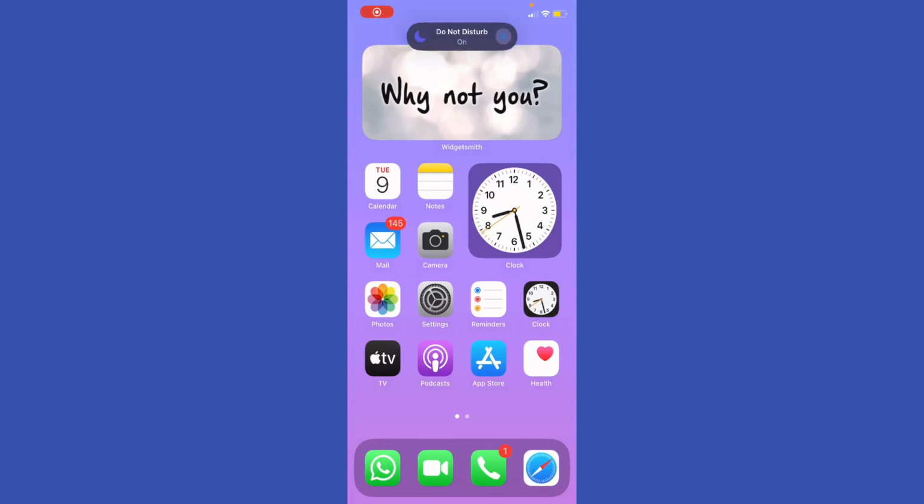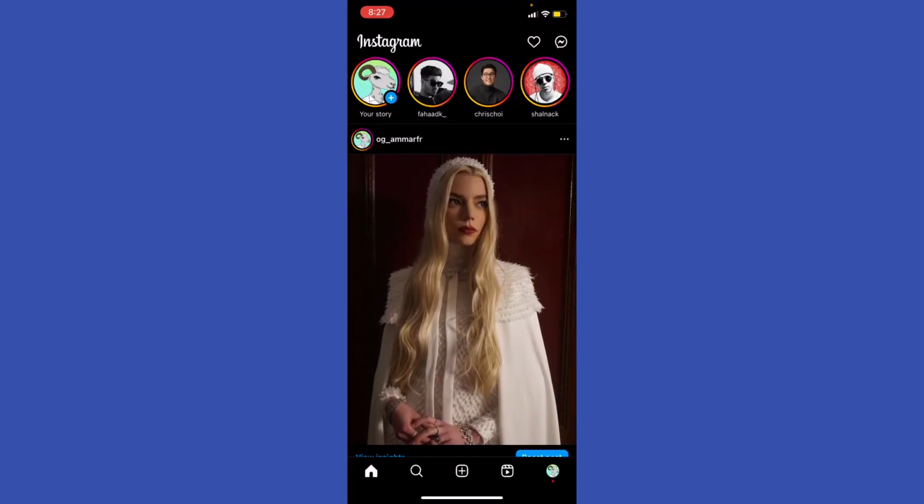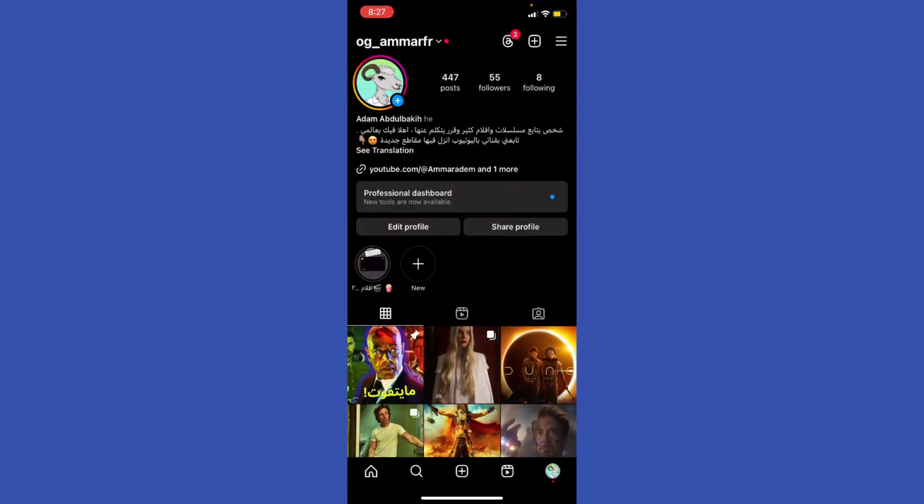How to appear offline on Instagram. So first of all, just go ahead to the App Store or Google Play, double check if the Instagram app needs to be updated. If it does, just go ahead and do it, and if it doesn't, just move along to the next step.